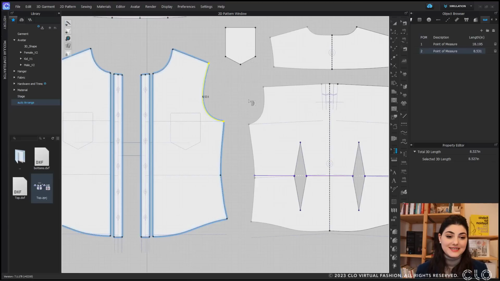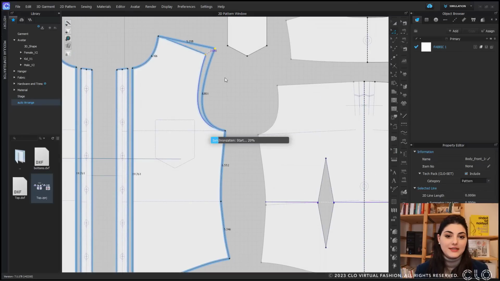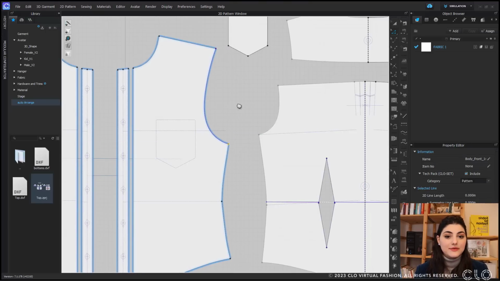What's great about this is now when I move and adjust my pattern or anything, the POM will move and adjust with it as well, along with the measurement. So that is one really great update we've made.